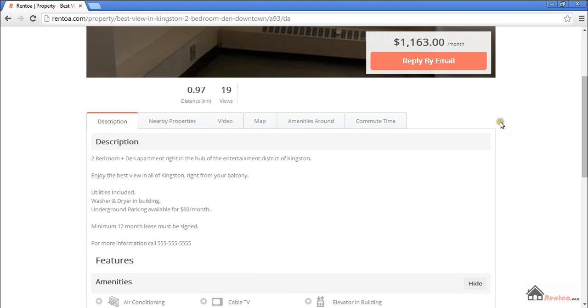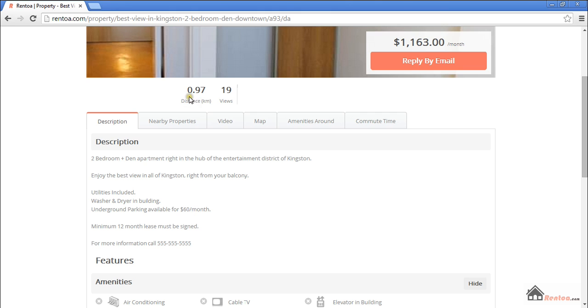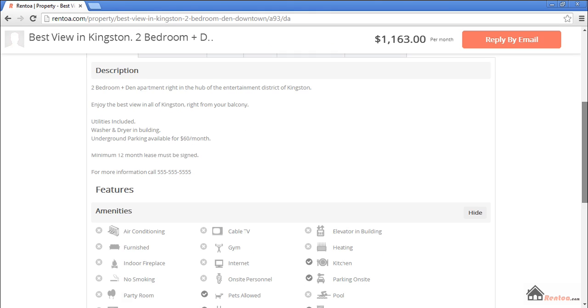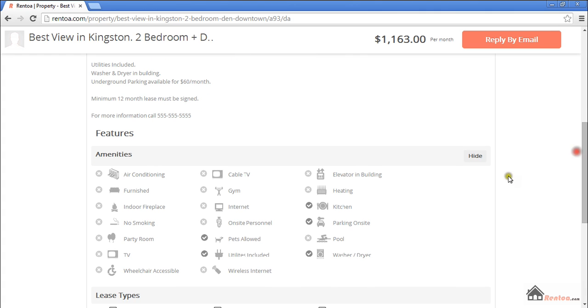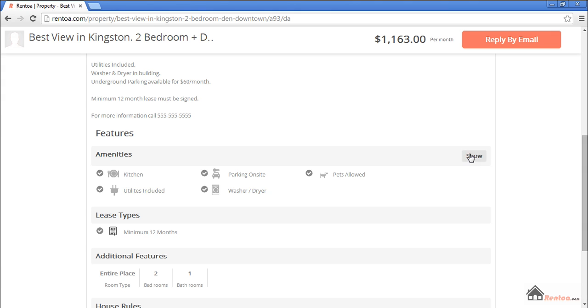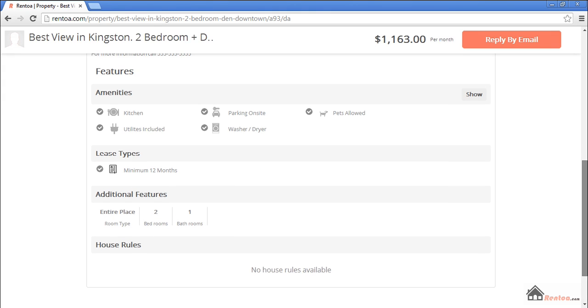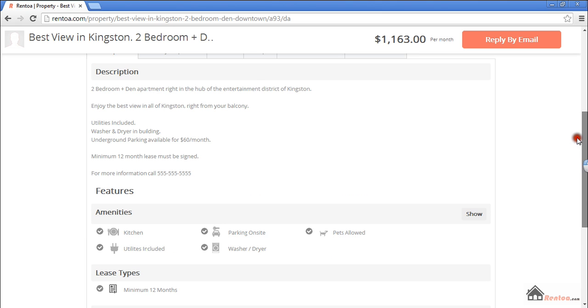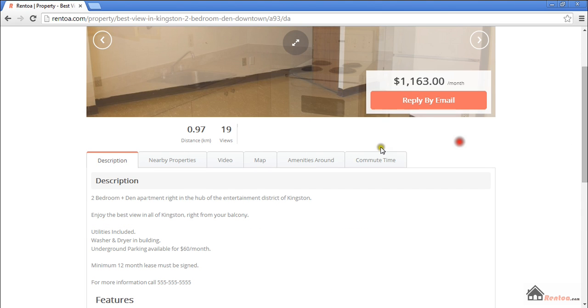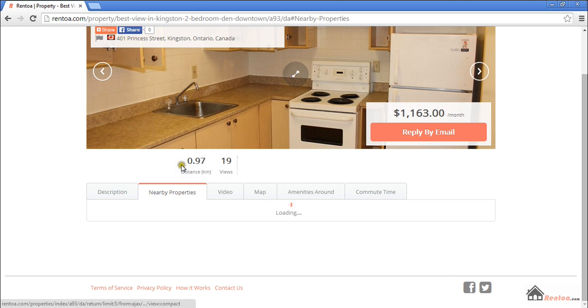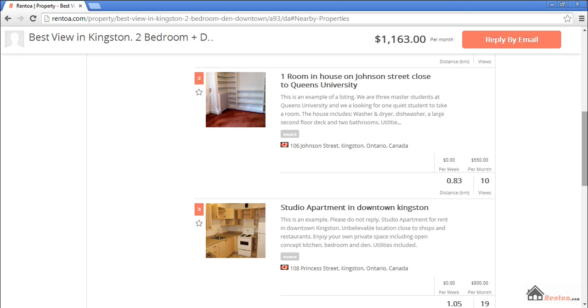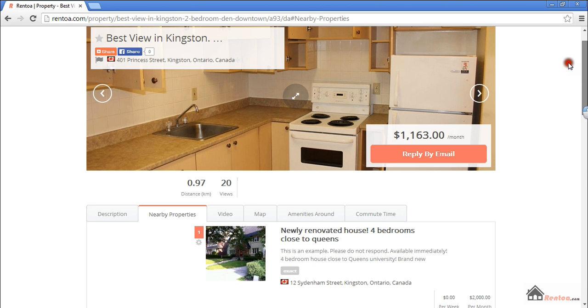Now if you scroll down, you'll see again how far it is from what I searched. If I go down, I can read the description over here and see all the amenities. So these are all the amenities. If I want to only see the amenities that it does have, I'd click hide and I'd only see those. And all the information we looked at previously is right here. Now if I go to nearby properties, I'll see all the results I saw in the search previously. So that's all the results we saw before.